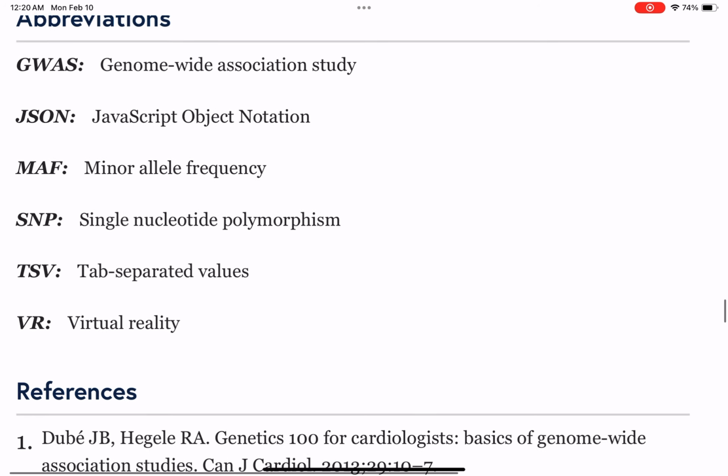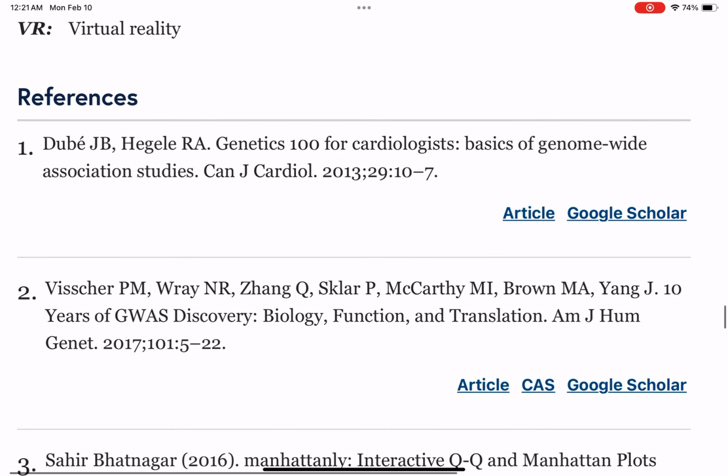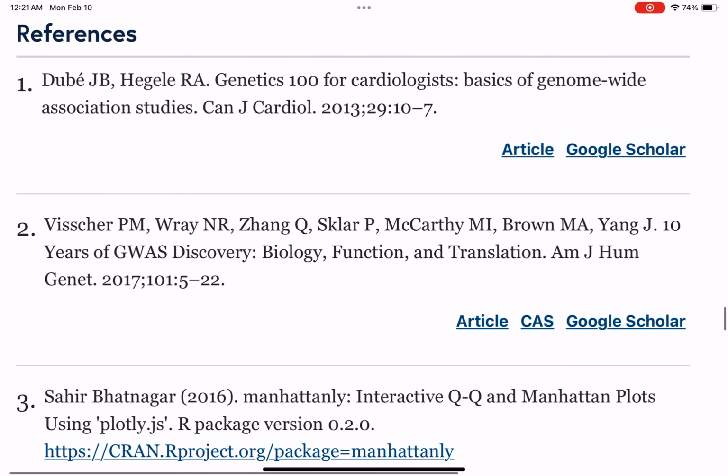Abbreviations. GWAS, genome-wide association study. JSON, JavaScript object notation. MAF, minor allele frequency. SNP, single nucleotide polymorphism. TSV, tab separated values. VR, virtual reality.